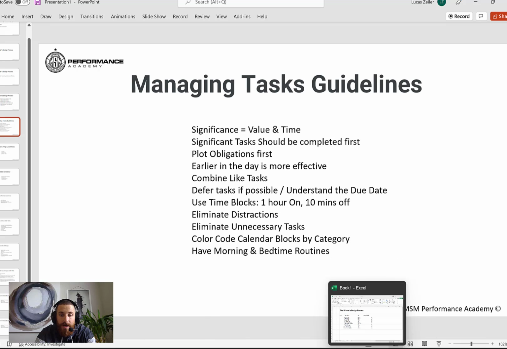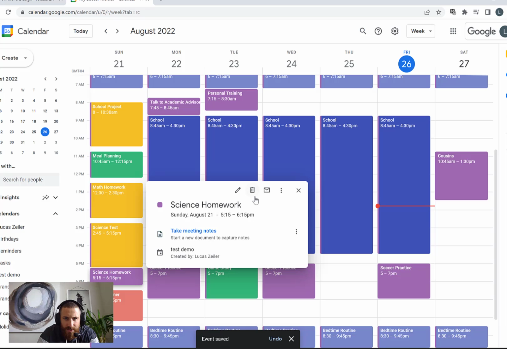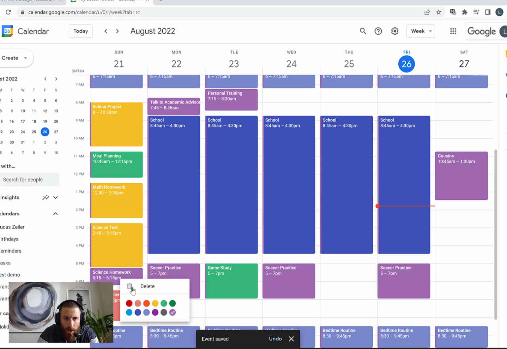Okay. Color code the calendar blocks by category. So again, this is just visually appealing. We didn't quite do it right on this. So this is soccer stuff or personal stuff. I make the personal stuff green. I make the school stuff yellow. So you can see visually when you're doing what category.